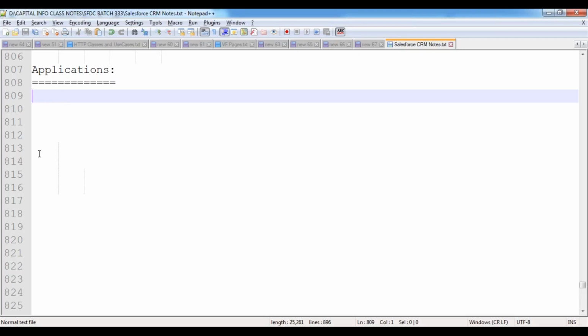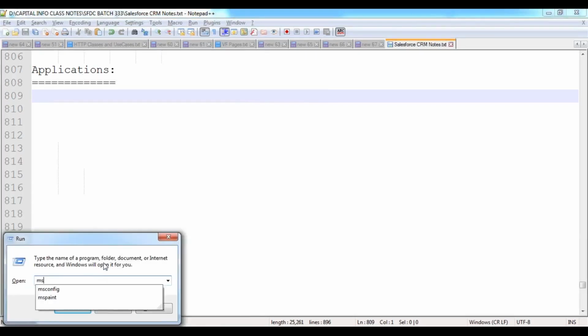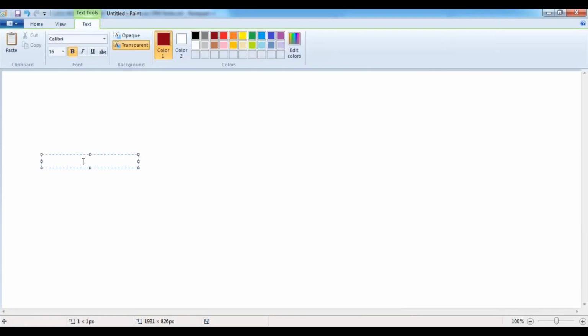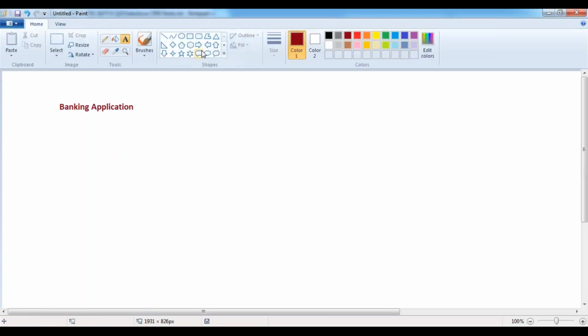Now, let me explain. For example, assume that I want to develop a banking application. By using this banking application, we can store our banking related data.